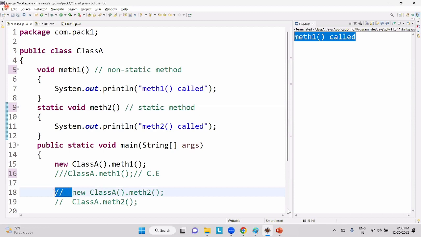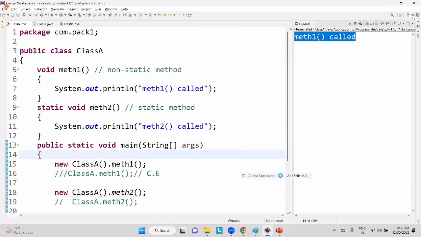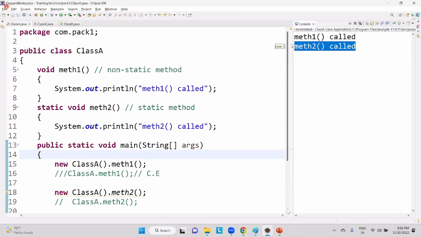I'm removing line number 18 from the comment. Am I going to get any error? No, I'm not getting any error. What am I doing? I'm trying to call my method with the help of its respective class object. Let me try to execute my program. Right click, run as Java application, method 2 called.